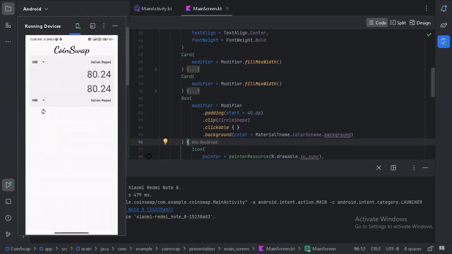Right now we can see this is not what we intended. Why is this so? Because we are using a column layout. Right now this column layout is placing these children above and below, but we need that swipe icon somewhere in between these cards. So what we will do is place both these cards in a box layout. That box layout places its children on top of one another.